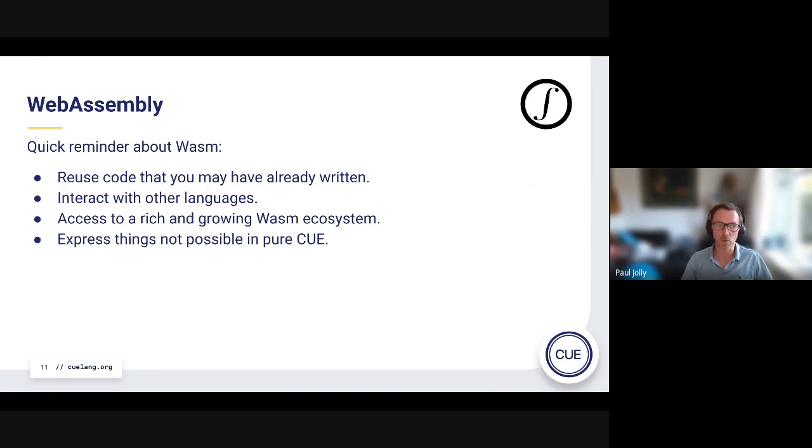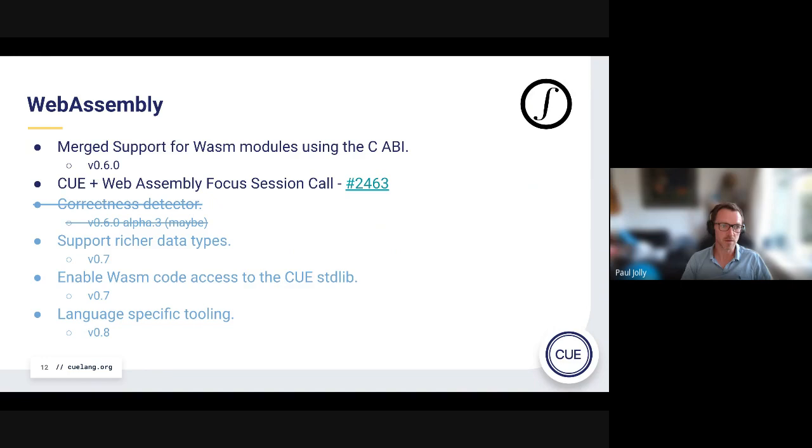So the idea here being that not everything can be expressed in pure Q, and we should be able to make it extensible such that people can access things in other general purpose languages like Go, Rust, whatever they might be. Aram's working on this. We already have support for the WASM modules using the C ABI, which landed in version 0.6.0. It was previously announced that that was present in the alpha. That's now launched in version 0.6.0. We had a WebAssembly focus call where we dove into this, and that recording is linked there from 2463, where we talked in more detail about all these various interactions and what the work ahead is here.